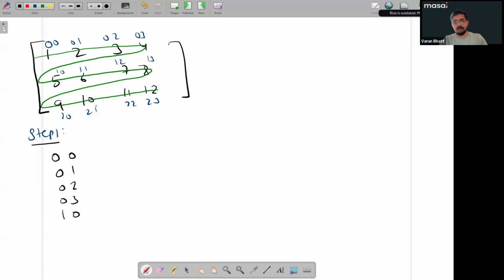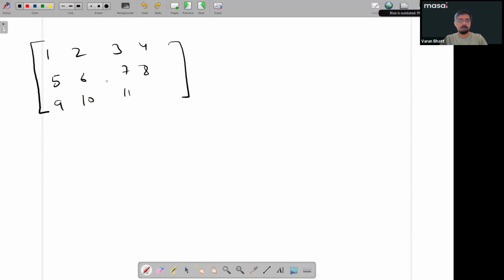Sorry, this is not a snake pattern, this is the same as before. So the snake pattern is this one: first going here, then coming here, then coming here.